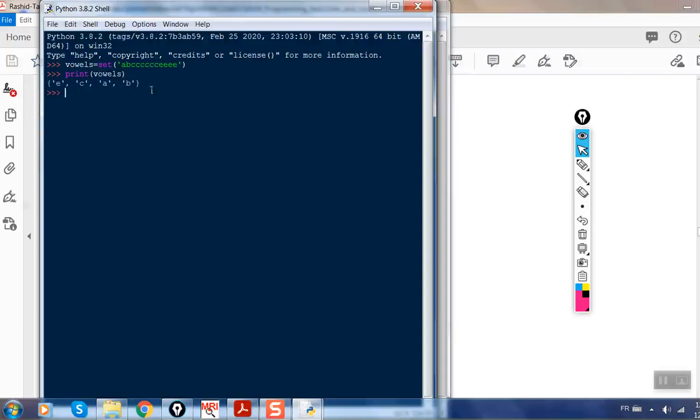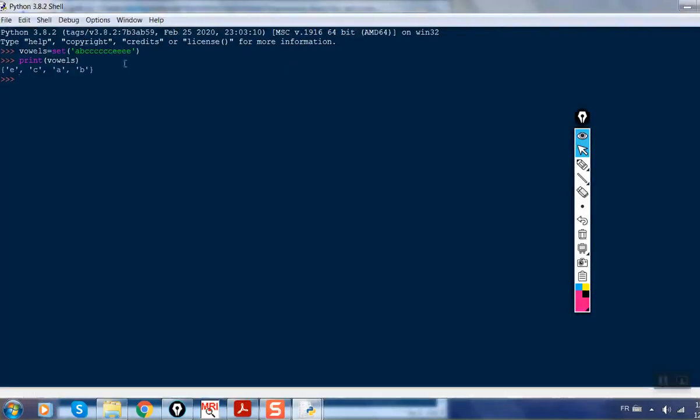You see, only one E, although we have 1, 2, 3, 4 E, but set only considers one E, one C, and A and B. And attention to the structure. It is again in the curly brace. Okay.